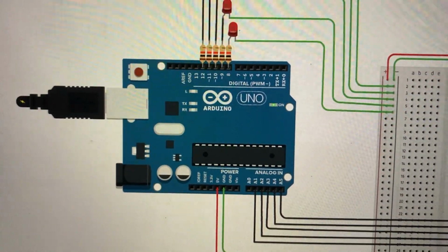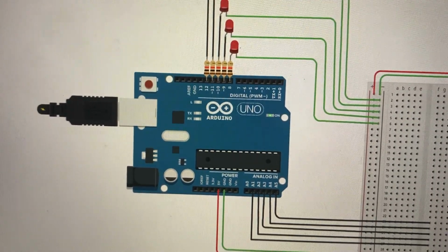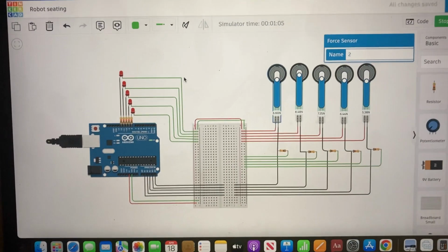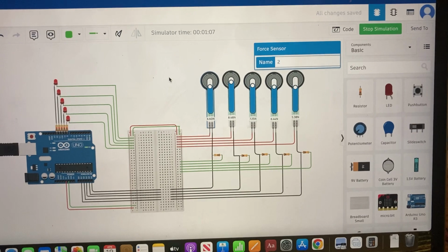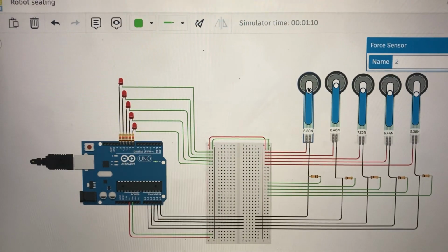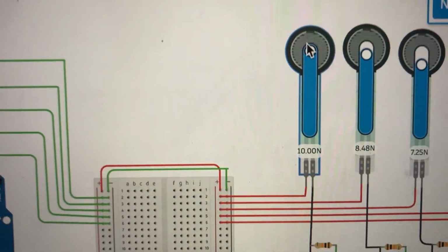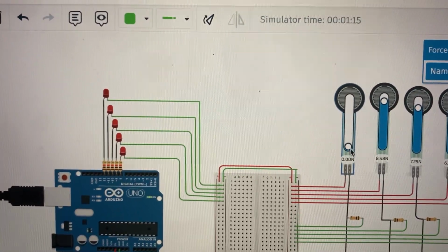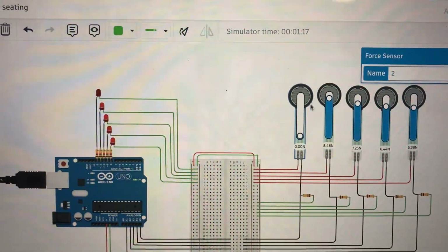This is my Arduino circuit, which is used for the waiter robot. It actually initializes. Once the waiter robot finds out how many people are seated, it will then start to take the orders. As you see, the 5 LEDs are currently on because, as you see the value, 10 newtons. Once it gets around 2 newtons, or a value of 500 in the code, it shuts off.